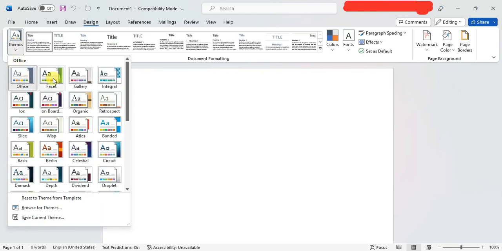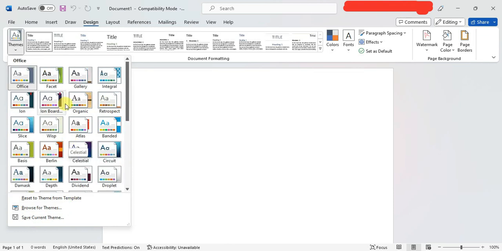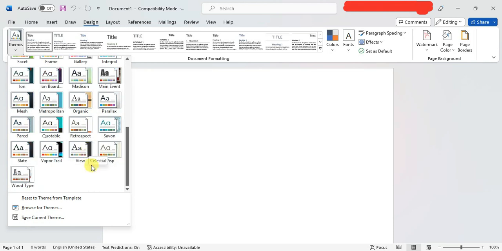Themes drop-down. The drop-down contains the commands: built-in, more themes on Microsoft Office Online, browse for themes and save current theme. The built-in themes are Office, Apex, Aspect, Civic, Concourse, Equity, Flow, Foundry, Median, Metro, Module, Opulent, Oriole, Origin, Paper, Solstice, Technic, Trek, Urban and Verve.